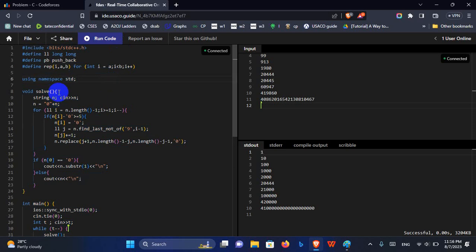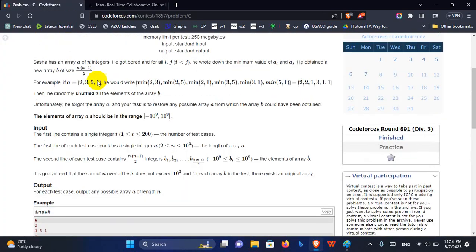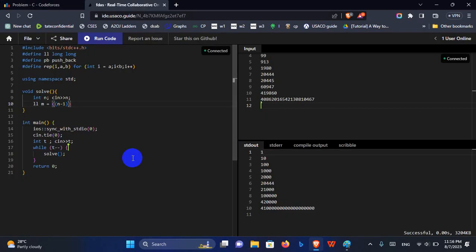We have to add all of them into one map, so that we can find how many times each one was participating. So long long. This formula is given here, times n minus 1 divided by 2.